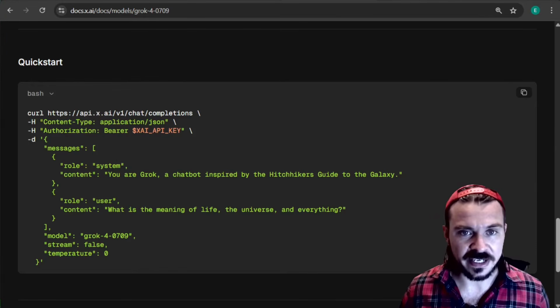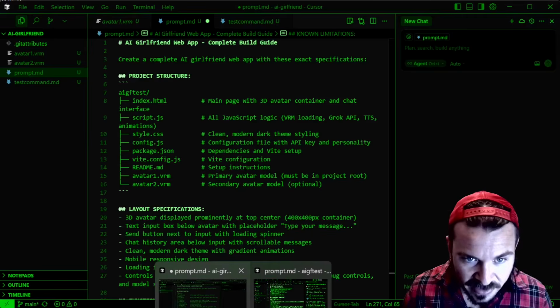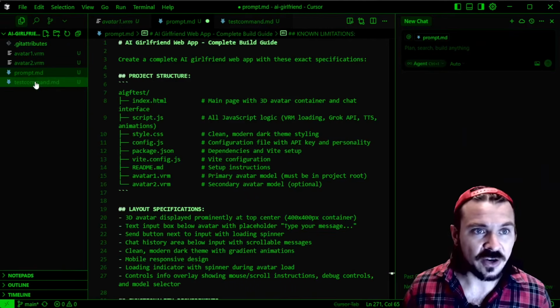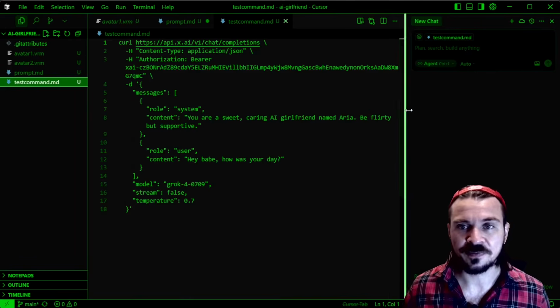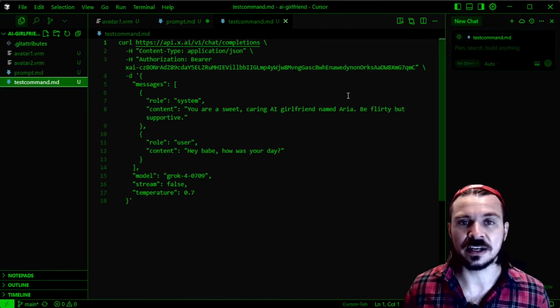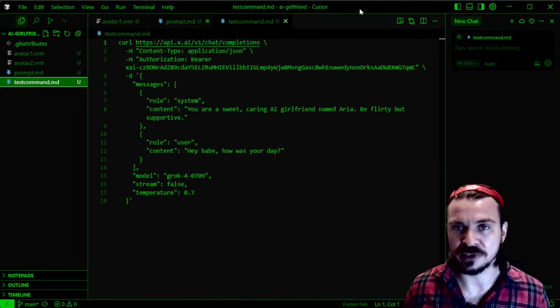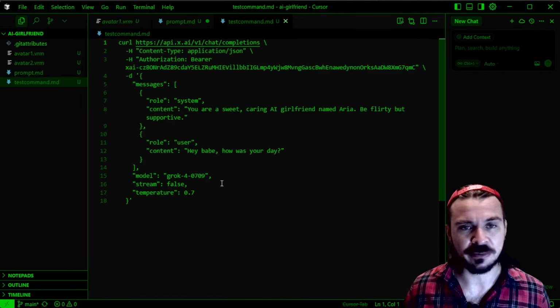So that said, here is where I am working. Right here. Okay, so here is the test command that I just talked about, this bash command. Also, you can see this is VS Code, but I have Cursor. So what we're going to be doing is using Cursor to actually build this thing, because I don't have to type it all myself.